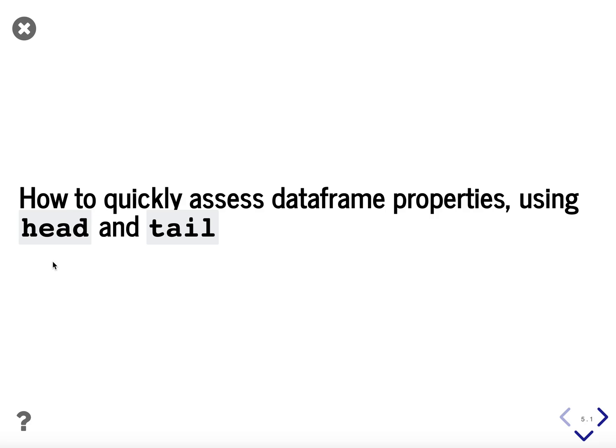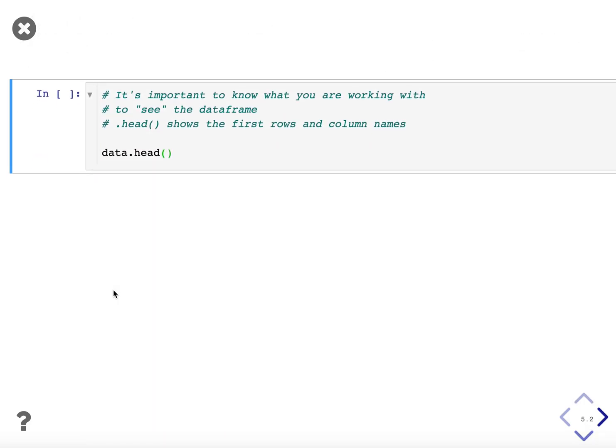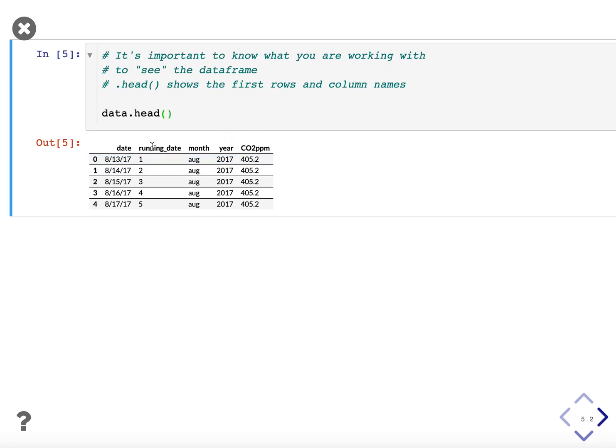Now let's see how to look at our data frame using head and tail. It's important to know what you're working with, and head and tail allow us to do that. So remember that the data is stored in the object data, and we use .head. And what we'll get is a preview of the first 5 rows, and we'll also get the column names.